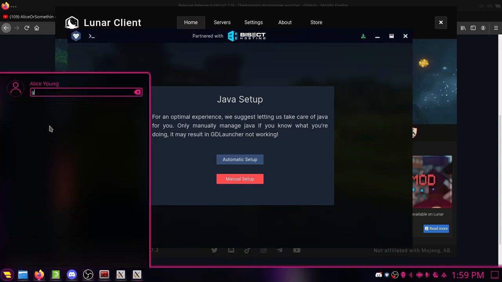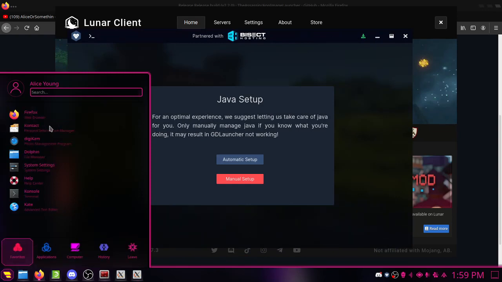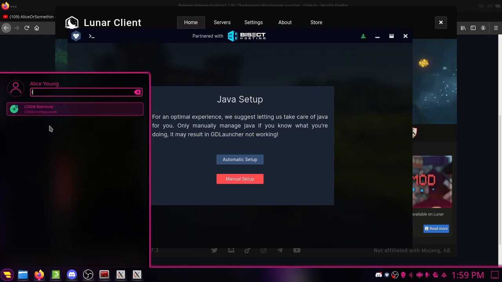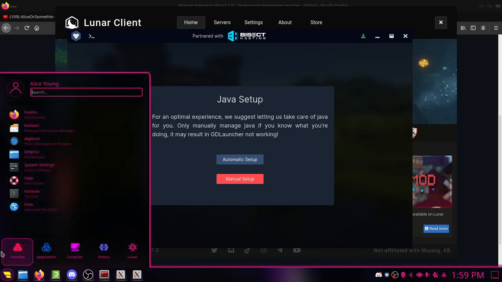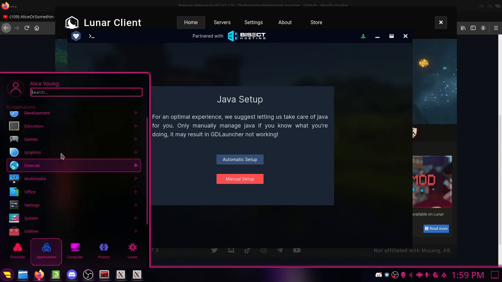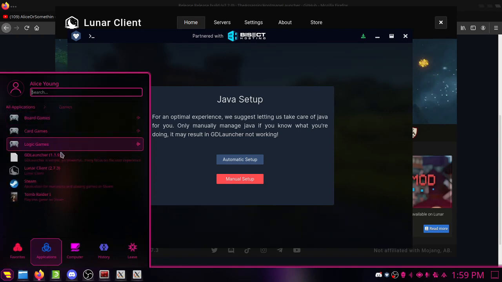Just make sure. Okay, here we go. I don't know why it didn't come up right away, but it works. You can probably find it in the associated categories if I had to take a guess. Yeah, GGLauncher and Lunar Client. Both games. So that's about it.